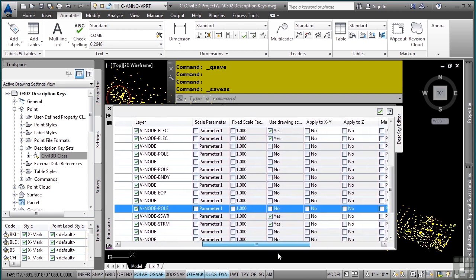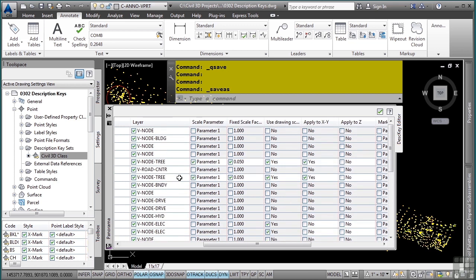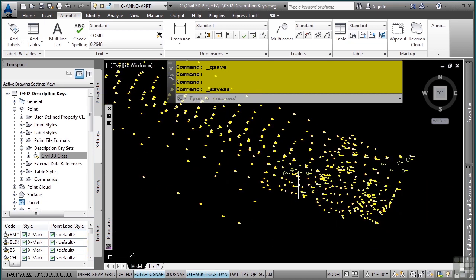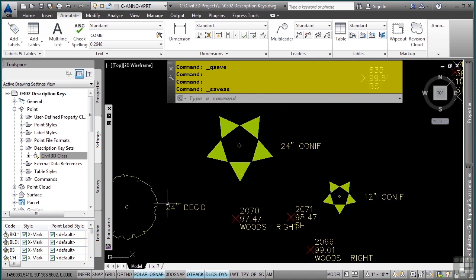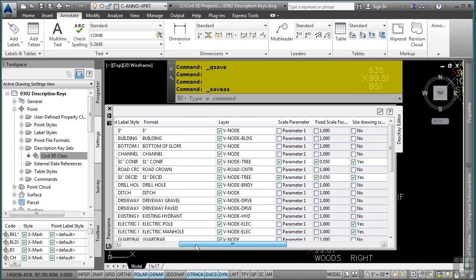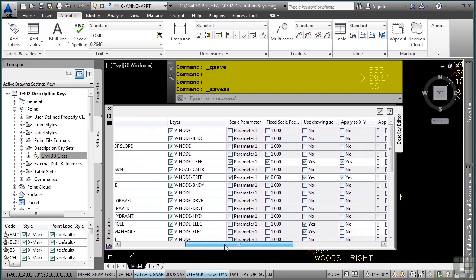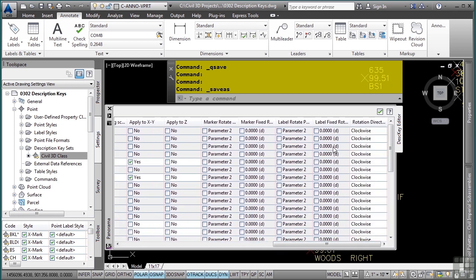There's also scale parameters such as this here, which tells Civil3D to use a specific parameter to scale an actual object. For instance, if I zoom into a tree here, you will notice that these trees are displaying at different sizes because Civil3D is using the first parameter, $1, to scale the actual block. There's also rotation parameters that you can define, as well as label rotation parameters.